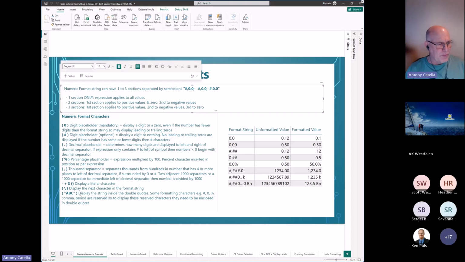And then you can also have text strings. What you do need to do with text strings is put double quotes around them, because that is really, really important. You can end up with some very, very funky things happening, particularly when it comes to formatting currencies, which we'll get onto a bit later on. So that's the format strings.